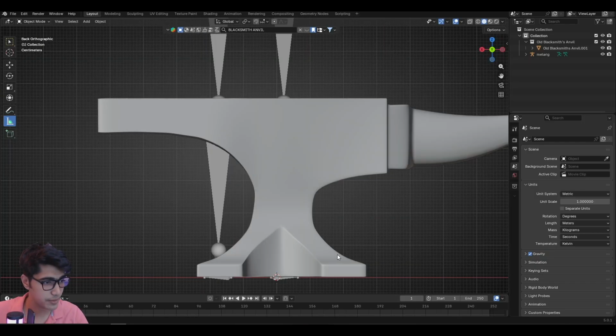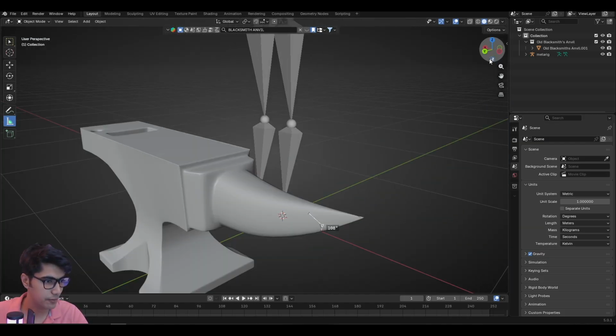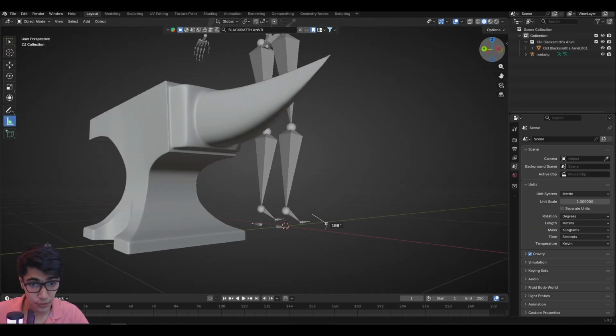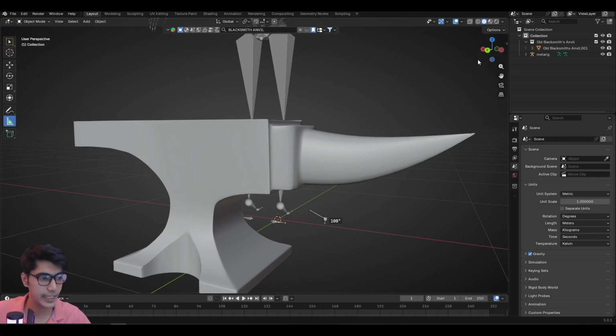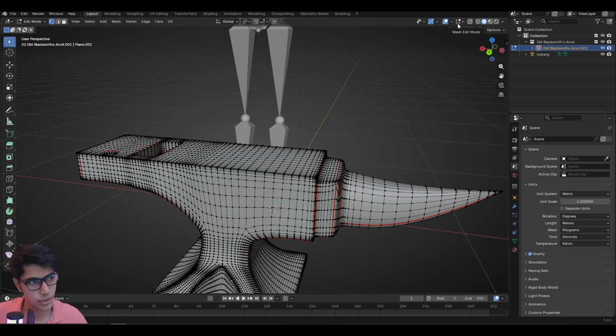It's also good for measuring any sort of angle, so I'll go here and go like this, and then I can see that it's a 108 degree angle, and it works correctly because we were in the orthographic view. So it's good for calculating angles and stuff, but most of the time I just use mesh edit mode.